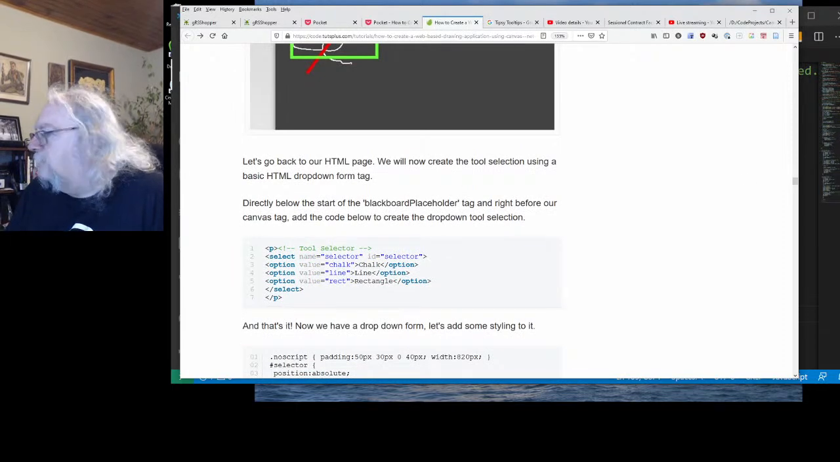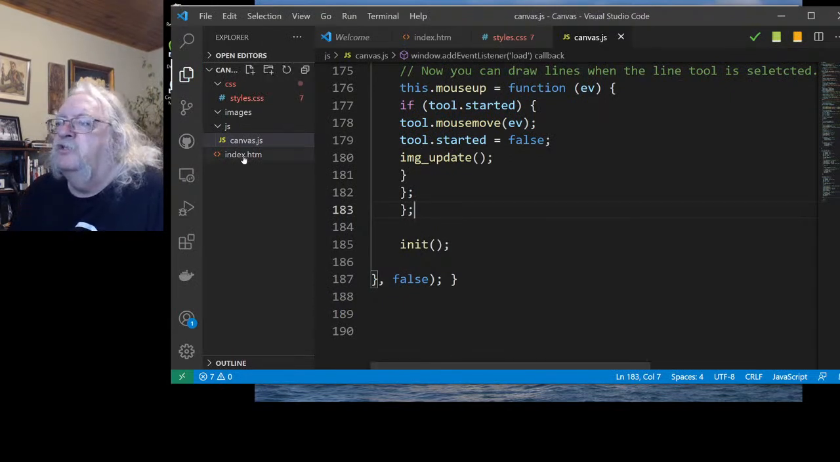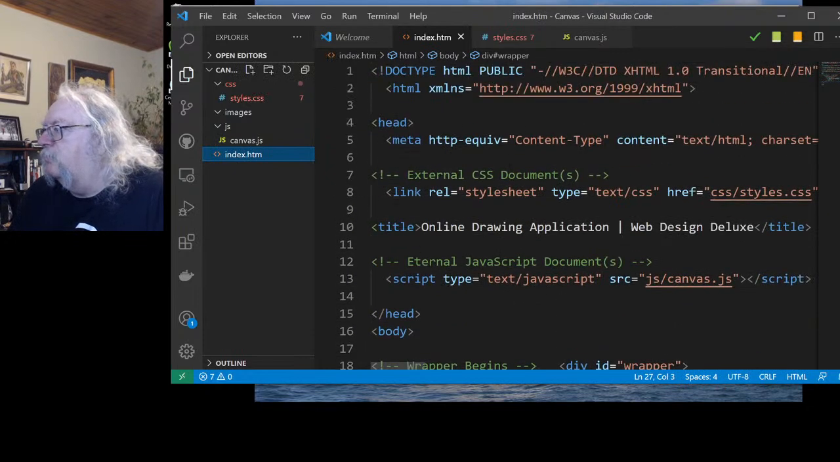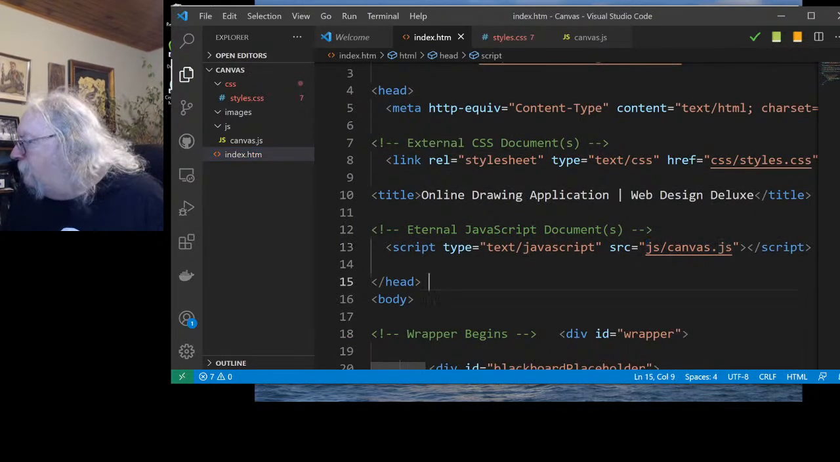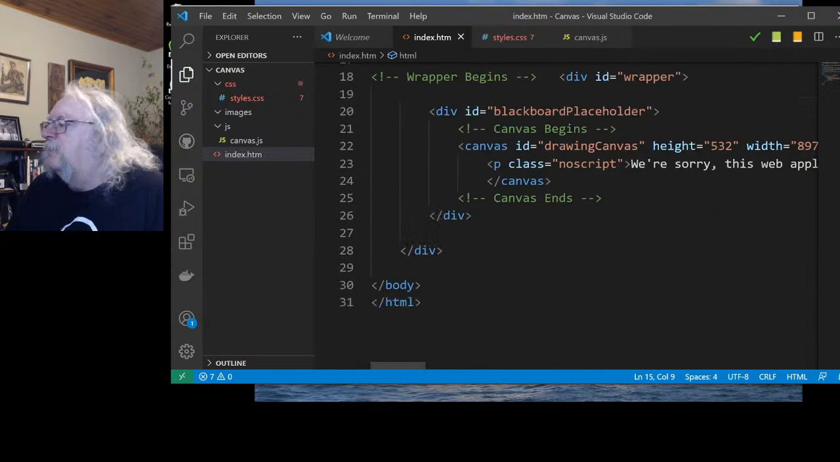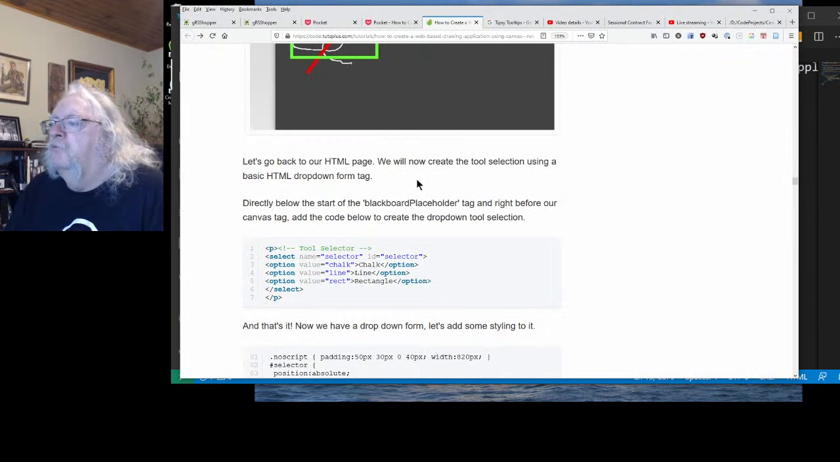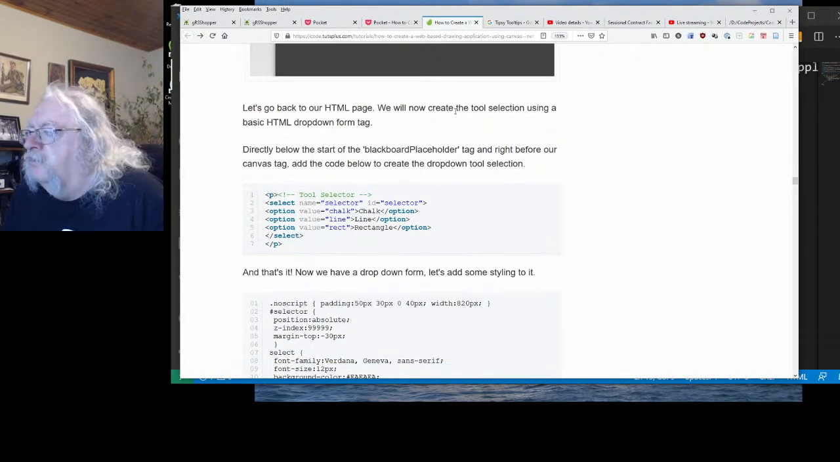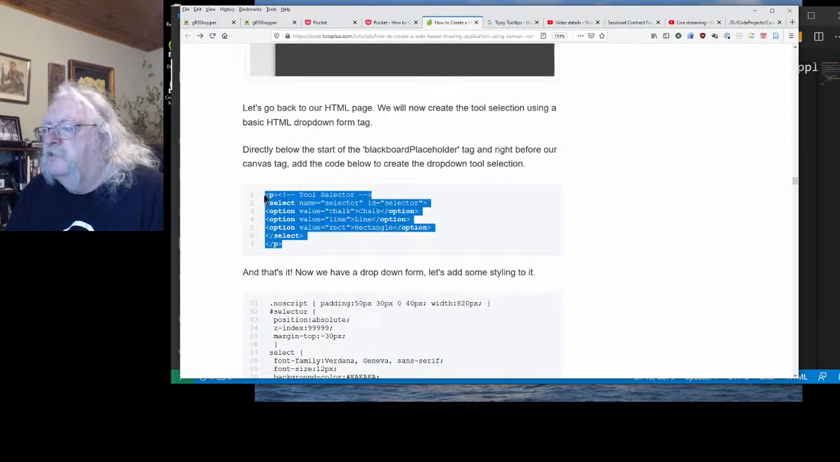Alright, so let's save that. Control S to save. Let's check index. I'm going to go to the top of the page in the head. So you see he used a lowercase js for JavaScript here, and canvas.js, not just canvas, but canvas.js. Alright, so it will call the script properly. Let's go back to our HTML page. We'll create the tool selection using a basic HTML drop-down form tag. In other words, a select tag or select tool.